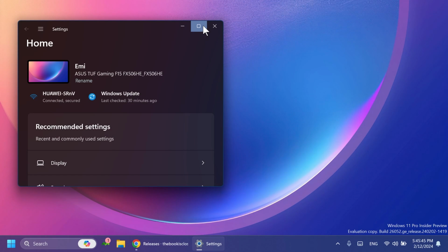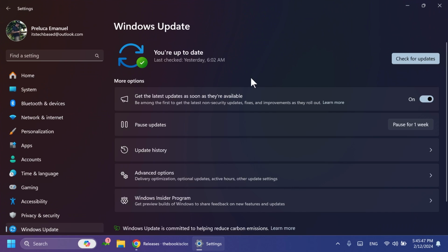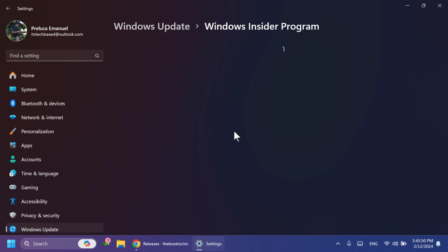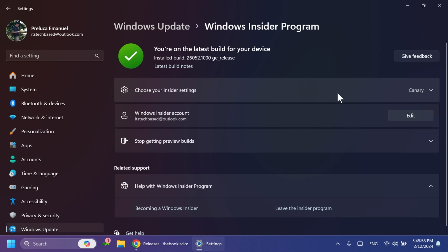So let's begin with the video. Of course, for this to work, you have to be on the latest build from the dev or the canary channel. Here, as I've said, I'm on the build 2.6.0.5.2 inside the canary channel for this video, but this is also working for the dev channel.